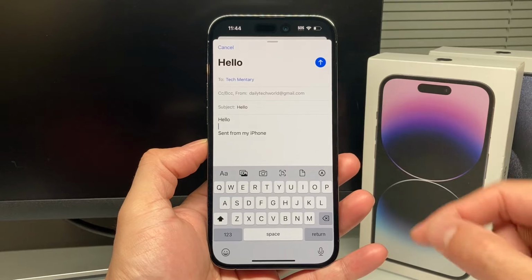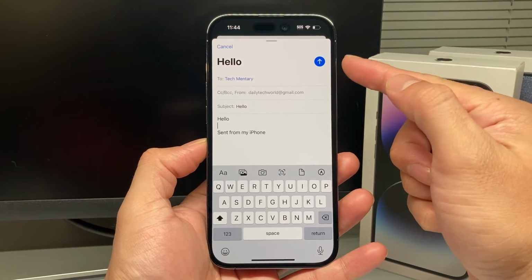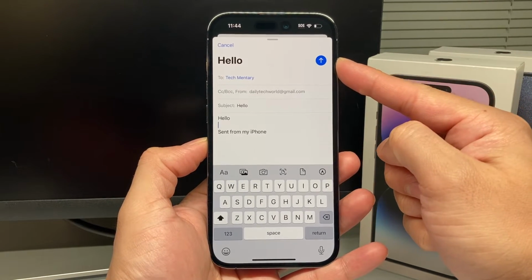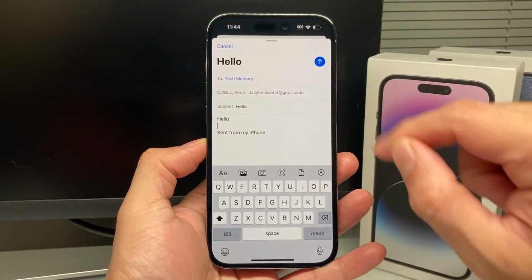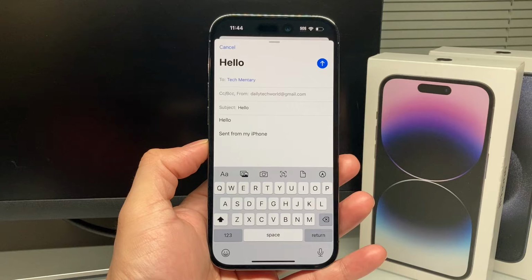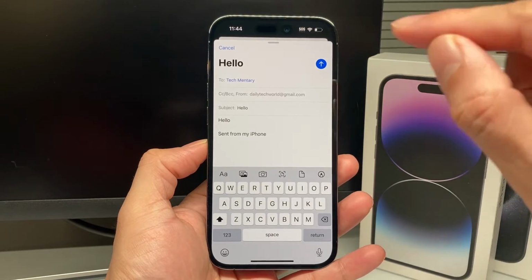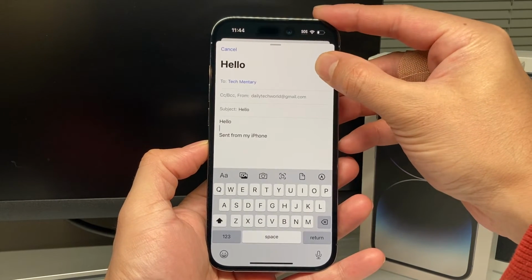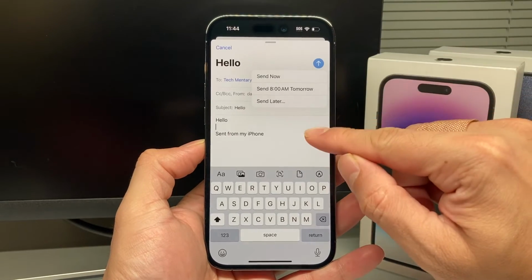And in order to schedule it, what you'll need to do is press and hold the upward arrow instead of just clicking it, because if you simply click it and let go, that will just send it right away. But instead, you want to press and hold until the menu pops up to schedule. As you can see here, same thing.